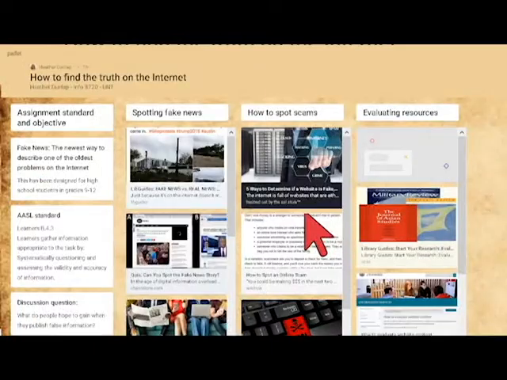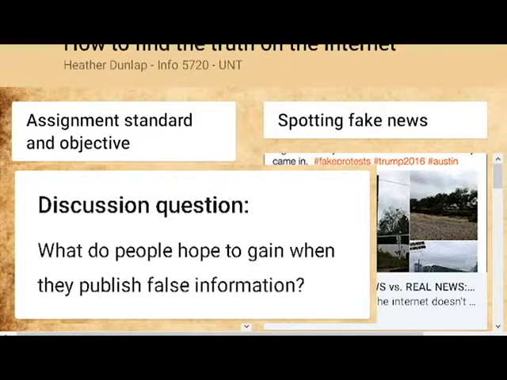Take some time to familiarize yourself with the content on this page, then respond to this discussion question. What do people hope to gain when they publish false information? You may want to make some notes as you evaluate the information for later use in the discussion.